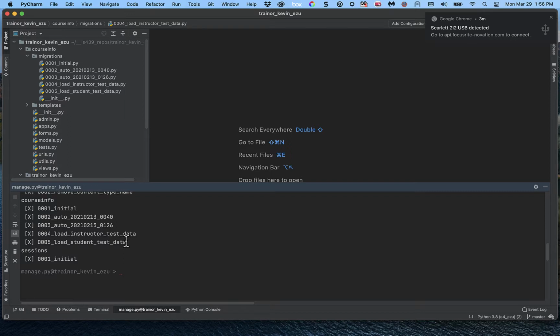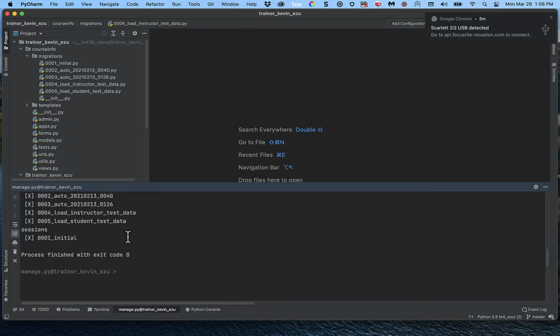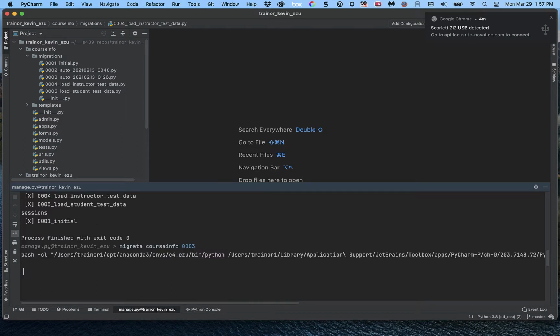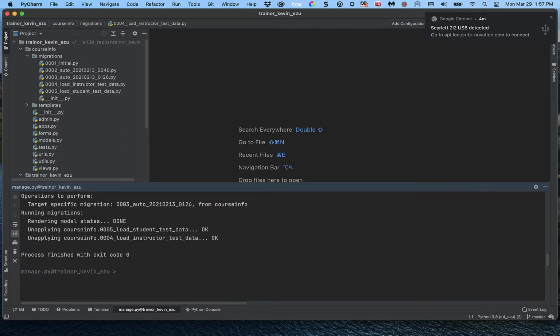And let's just prove that we can unapply them and reapply them. So if we wanted to unapply 4 and 5, we would go back to 3. So we would type in migrate course info 0003, and it says it's backing out 4 and 5.